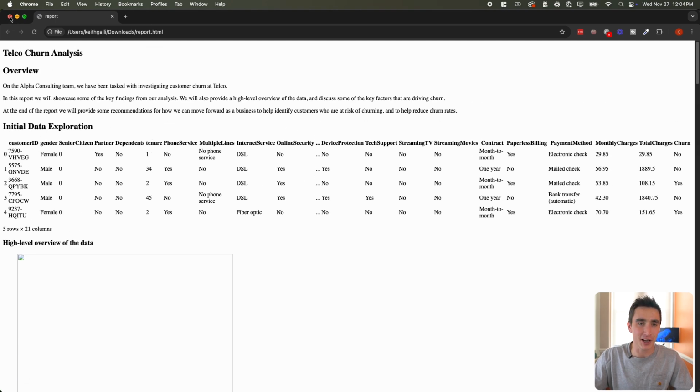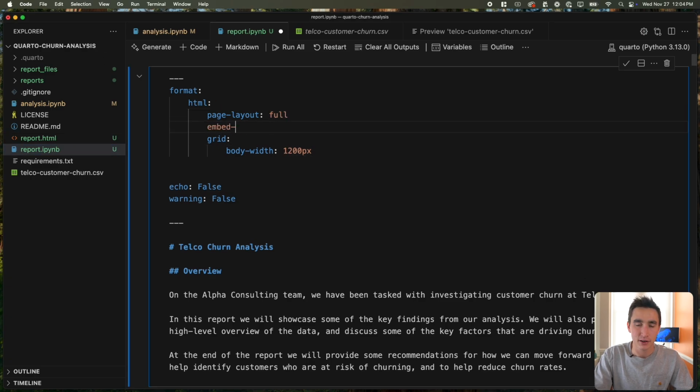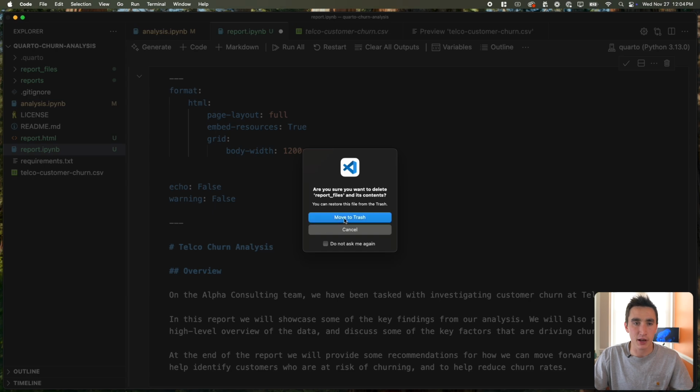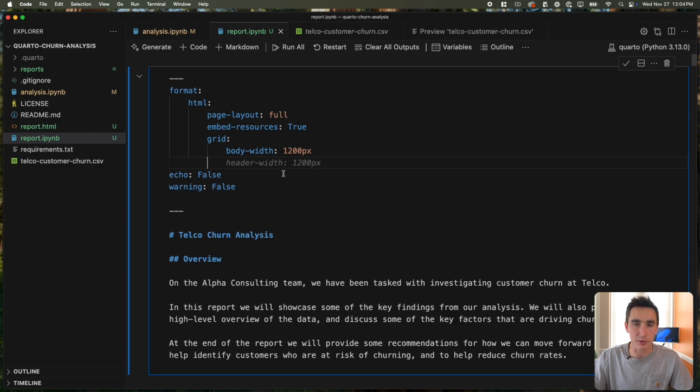So another thing that I recommend that you add to your code is embed resources true. And that basically, instead of adding these extra files that do the formatting or the styling and whatnot, it all is encapsulated in the report.html. So if you do move the file or share the file, whoever gets it will be able to work off of things immediately.